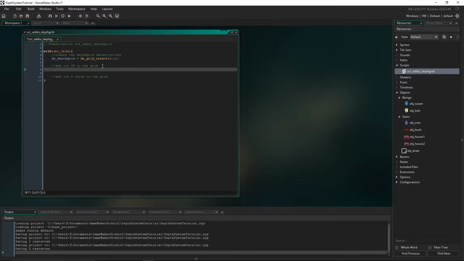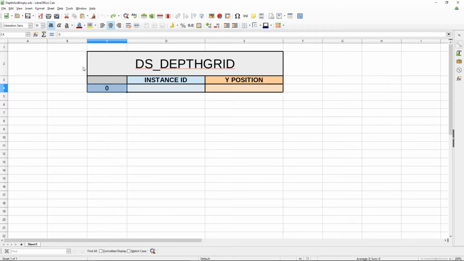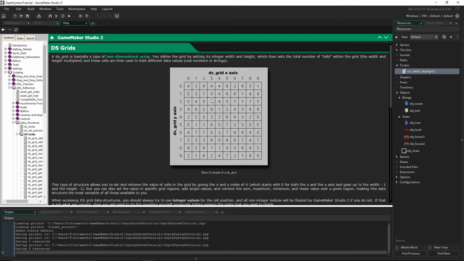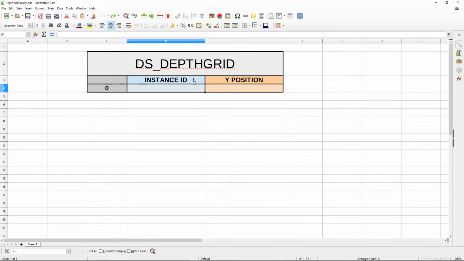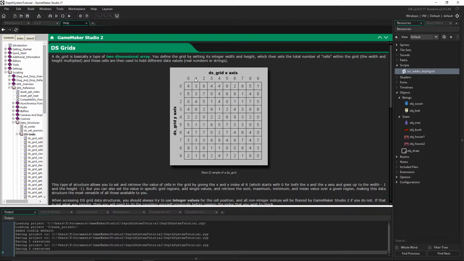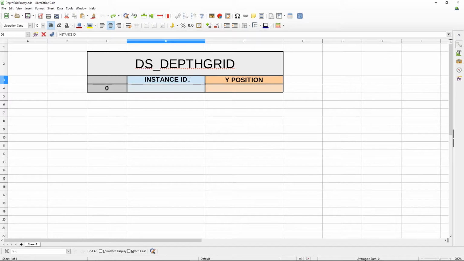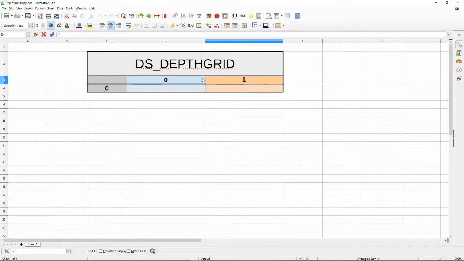Okay, so we need to add the calling instance's ID to this spot right here, and we need to add its Y position to this spot right here. So we need the coordinates of these cells. Also remember, in GameMaker, it's not going to have those helpful headings that I put here. It's just going to call it 0 and 1. So this one right here is actually 0, and this is 1. So the coordinate of this cell right here is x0, y0. This one here is x1 and y0. So we want the instance ID to be at 0, 0, and the Y to be at 1, 0.